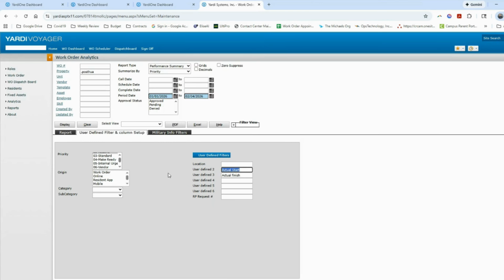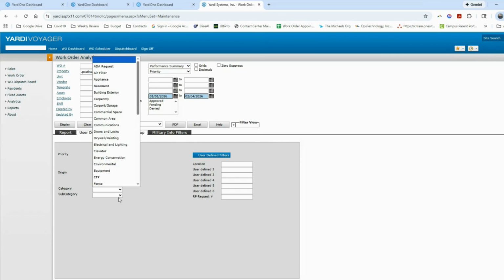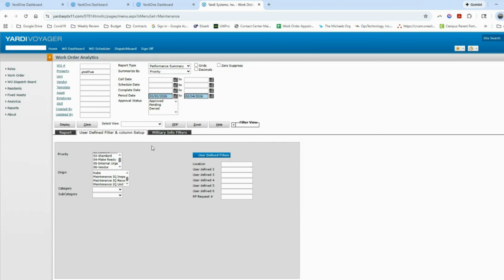This was something I was messing with. Let's see that. You could do origin, where the work order was created from, category or subcategories or anything else you want to go from. But for your incentive fees, you're going to want to do your emergency, urgent, routines. Put in your time period. So if we do the month of January, click display.